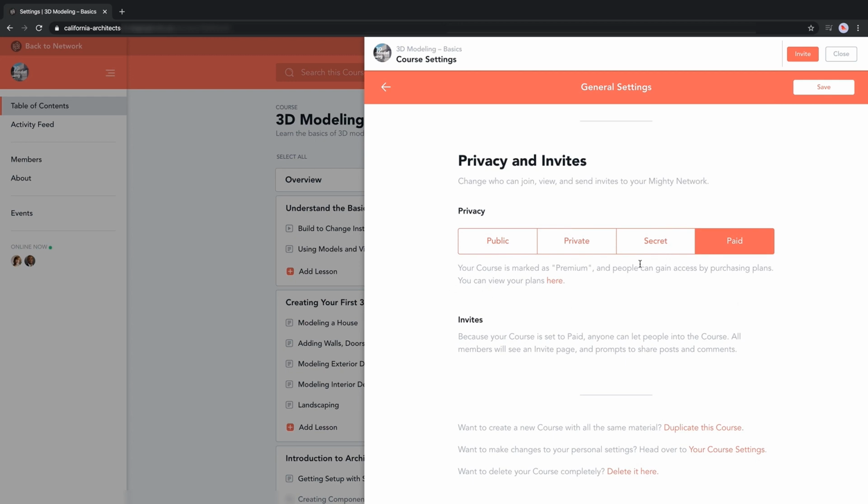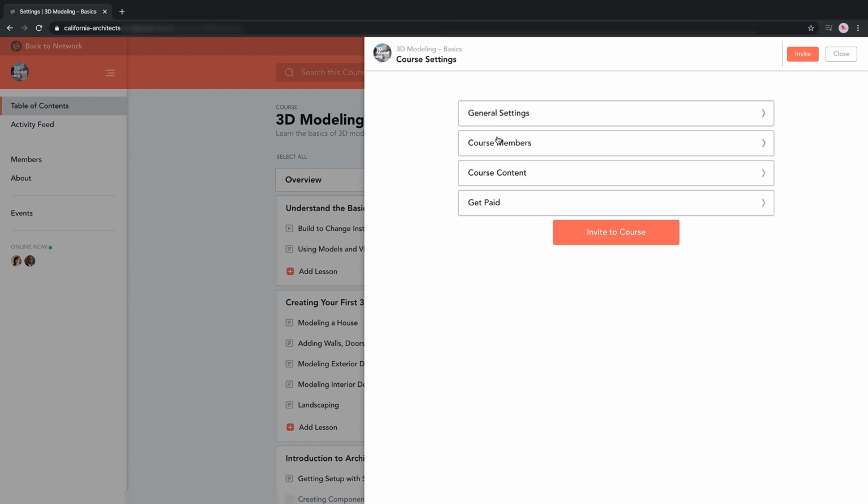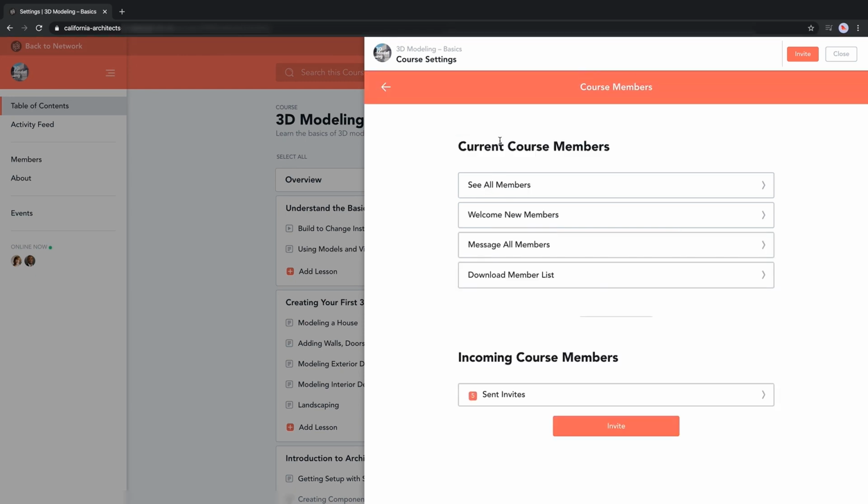Note that when you first start creating a course, it will remain secret until you change it to private, public, or decide to charge for it, in which case you'll need to create a plan. And finally, we see this area about inviting to this course. If the course were private or secret, we would have the option to choose to let members invite or not. However, because this course is part of a paid plan, anyone can join as long as they pay. So there's no setting to restrict inviting here. Okay, that's general settings.